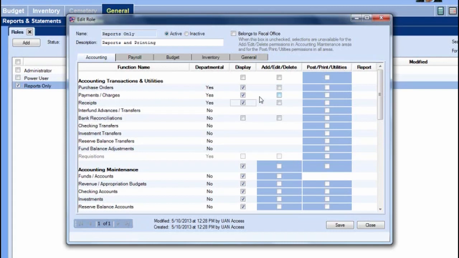Checking the section title checkboxes for Add, Edit, Delete, and Post-Print Utilities will select all of the display checkboxes too. However, deselecting these checkboxes will not deselect the display checkboxes. Again, we'll have to select Belongs to Fiscal Office. As you can see, it will enable all the post-print utilities. If I uncheck these boxes, the display boxes will still say checked. Be sure to scroll down the Accounting tab to see all your checkbox options.